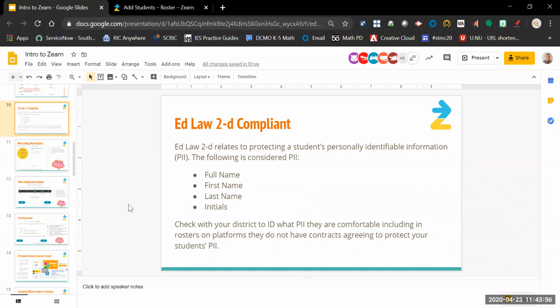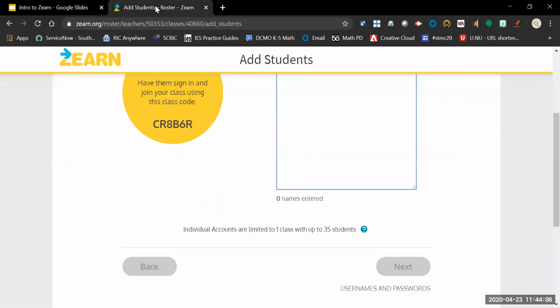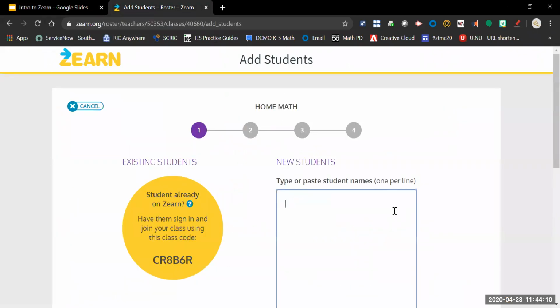So please, before you start sending these home, talk to your district and ask, what PII am I allowed to include in my Zearn rosters for my students?